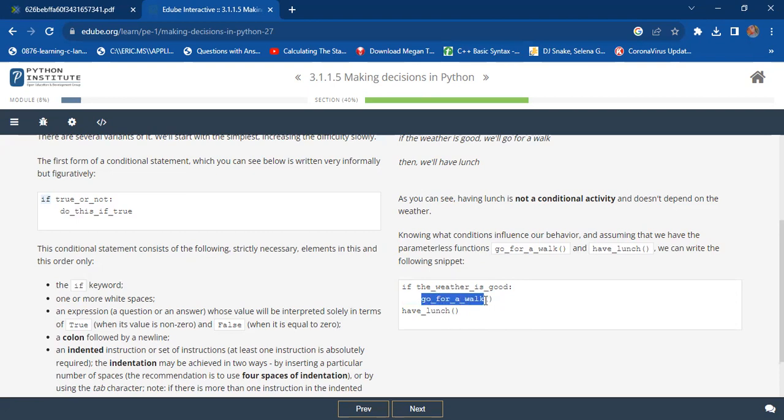This is the first condition. So if the weather is good, this go for a walk will be executed. But if the weather is not good, this will be ignored, and then have lunch will be executed instead of go for a walk. The have lunch is the one which will be executed.